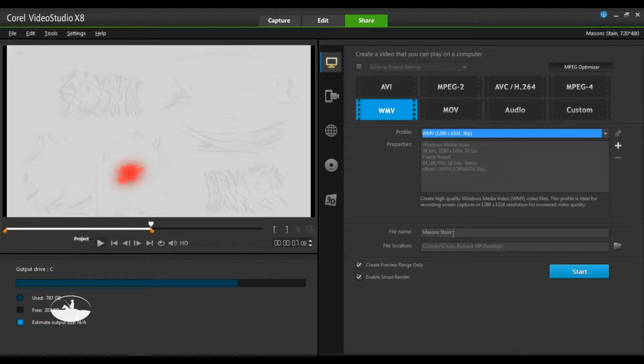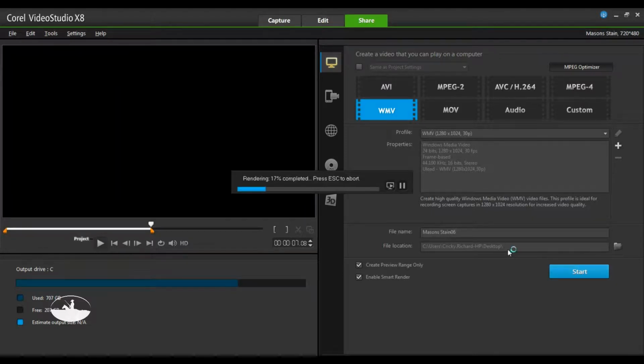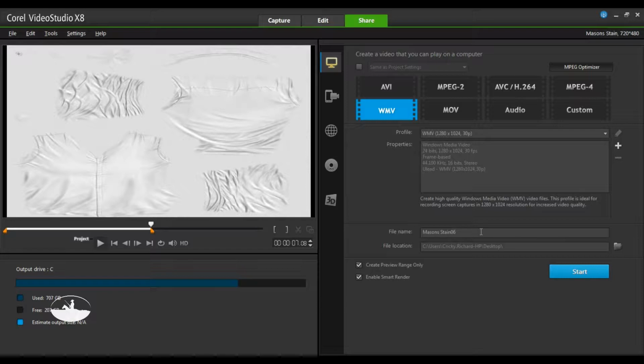Okay, it's going to be Mason stain. We'll call this stain 06. It's up to me what I name it. It's up to you what you name it. I call it Mason stain 06. You're going to use it as a transition on the cloth. We'll save it to my desktop. That's it. Or I can press escape to abort that, and it just cancels here.